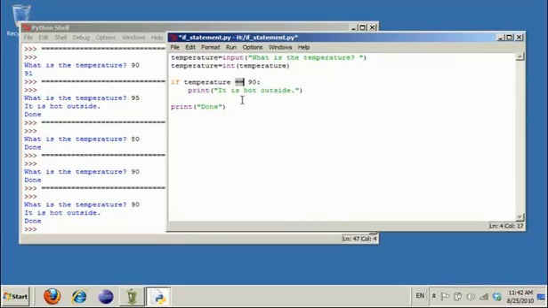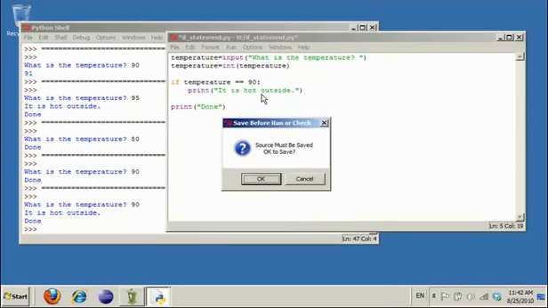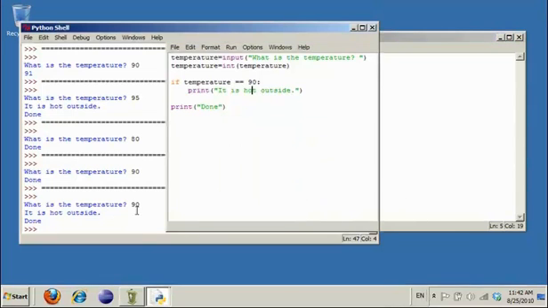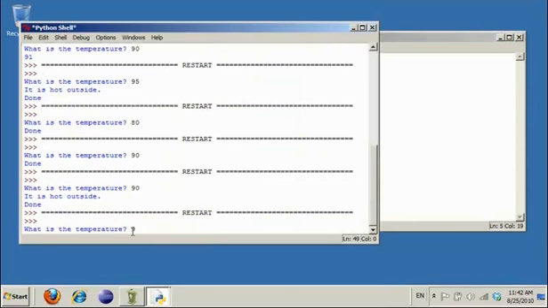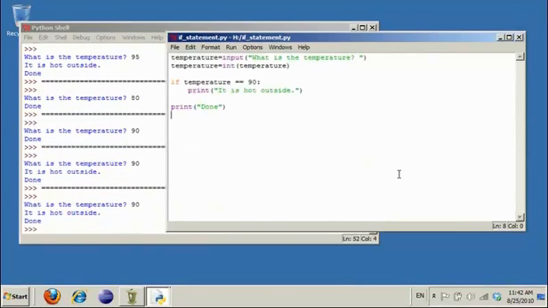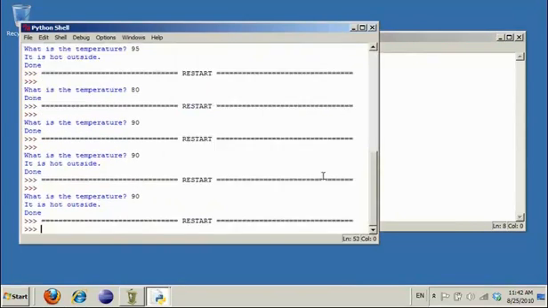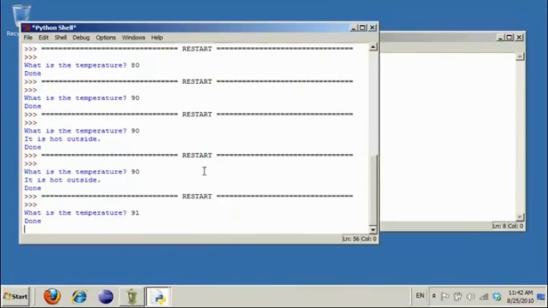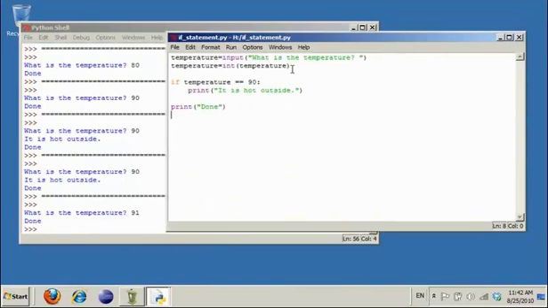So if temperature is equal to 90 exactly, print it is hot outside. So I can run that. And if I type in 90, prints it is hot outside. If I run it again and I put in 91, it skips over that entirely. Okay, I'm going to go back and put this back to greater than or equals.